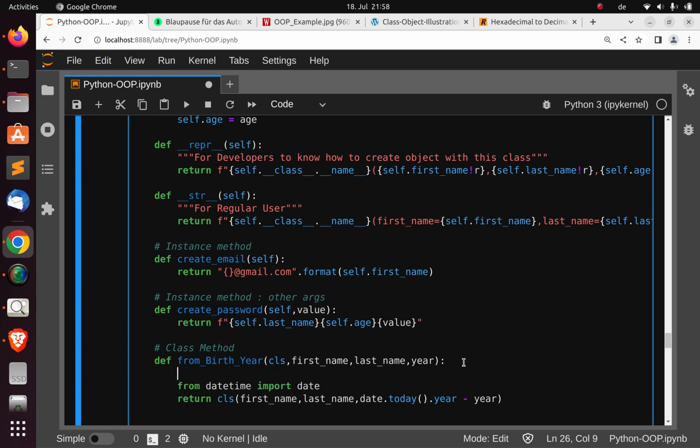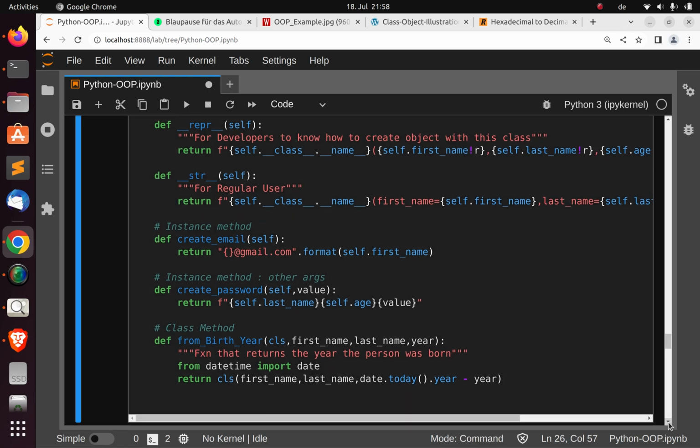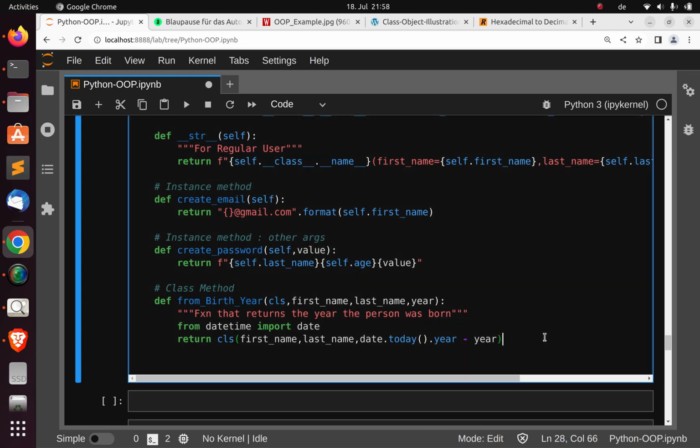So this function is a very simple function. What does the function do? It returns the year the person was born, right? That's the basic understanding. From birth year. That's something simple we are creating. It's going to take from which birth year the person was created. That is the class method.